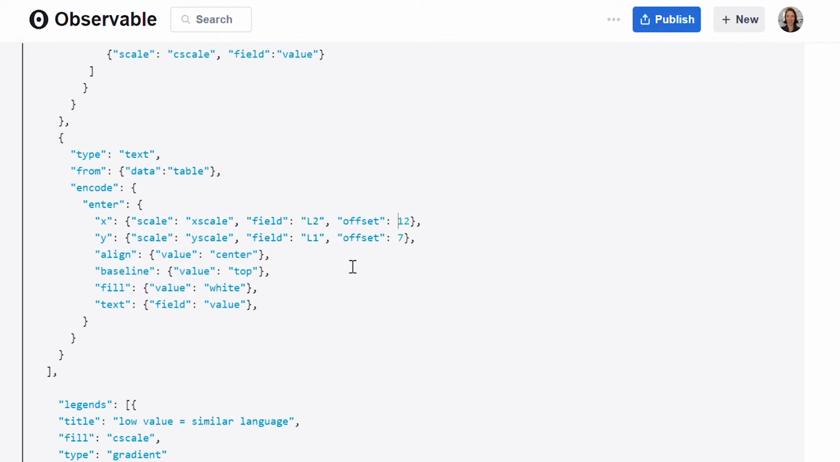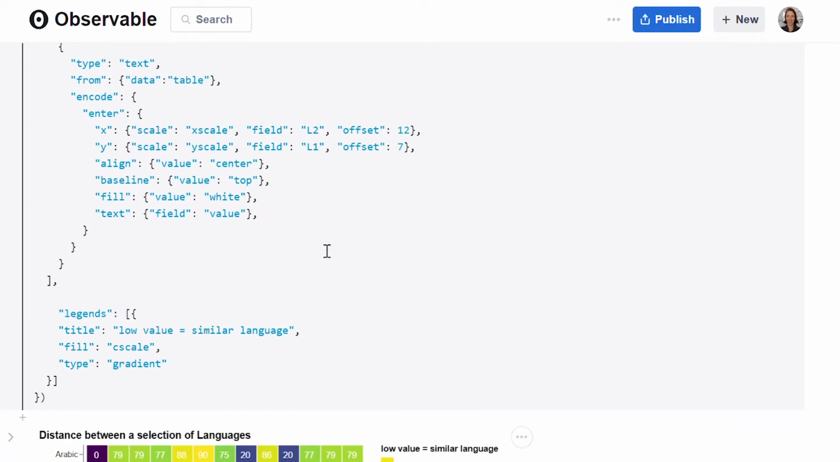We're aligning and changing the baseline of the text. So we've done before, and we're filling it white, and then all important, assigning it the property text, which says what value should be printed inside each cell, which is the data field value.